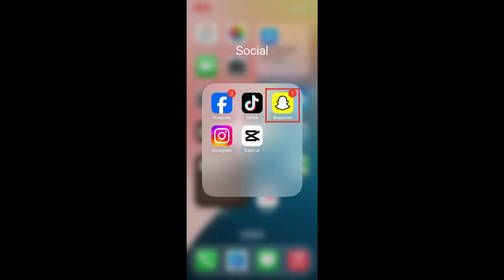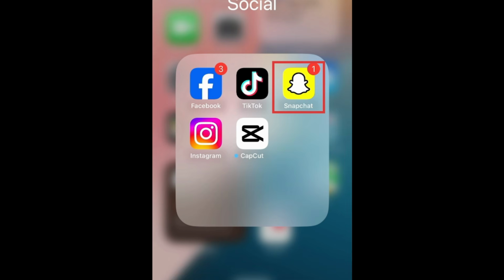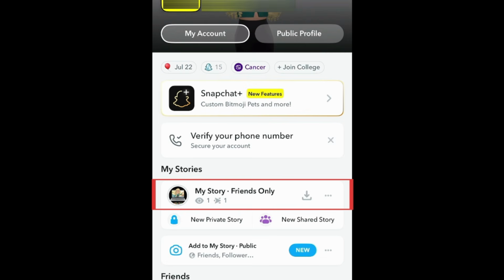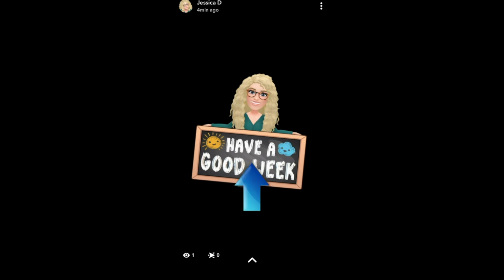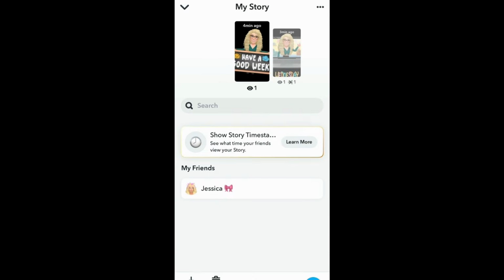Now let's get started. To check who has screenshotted your story on Snapchat, open the Snapchat app and tap your profile icon in the top left corner. Tap Your Story to open it. Then swipe up to see who has viewed your story and if any of the viewers have screenshotted it.